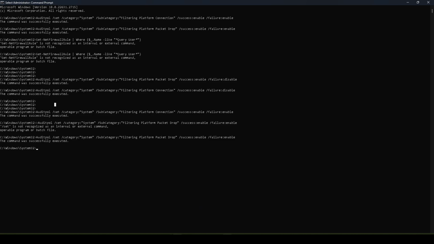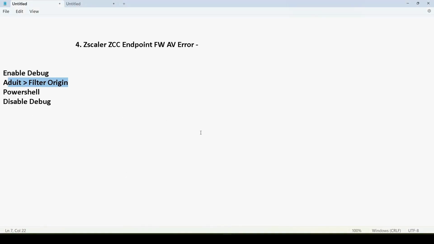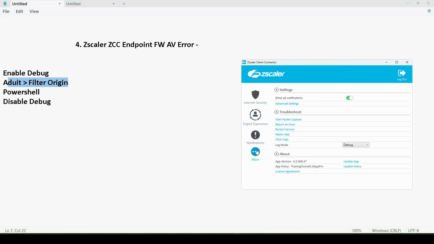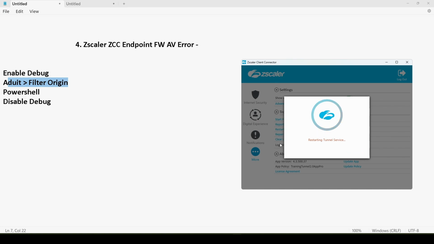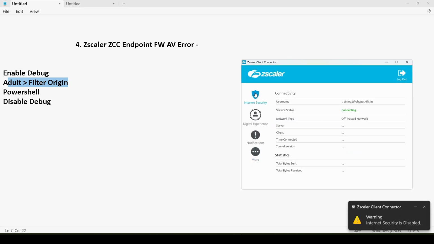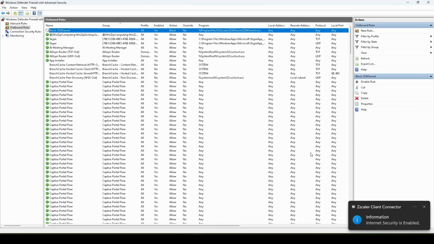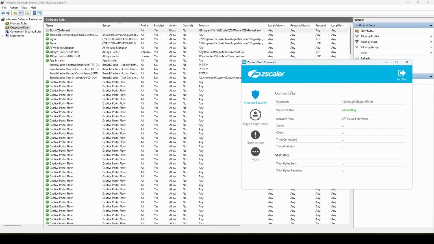What we're gonna do next is reproduce the problem. So now Zscaler ZCC is trying to connect. Once we get that error, we're gonna look at the rules. Let's wait for a while for that error to come. What's gonna happen is you either get an origin ID or you get a name, and that's how you can figure out which firewall rule is blocking that connection.